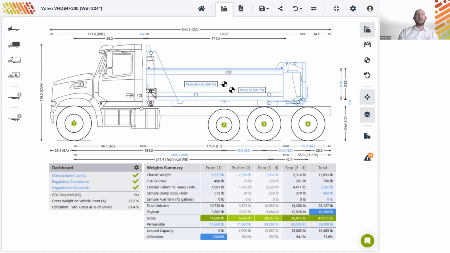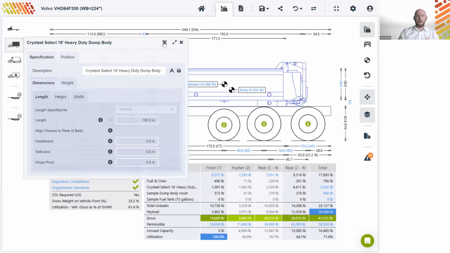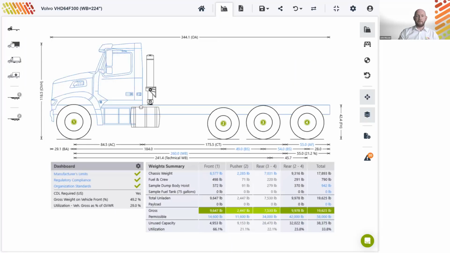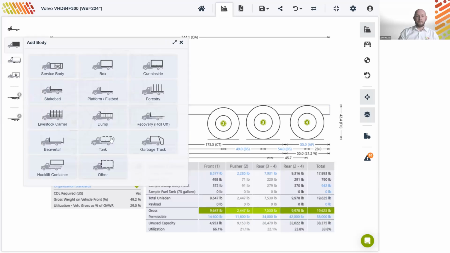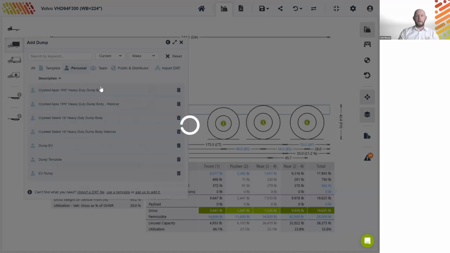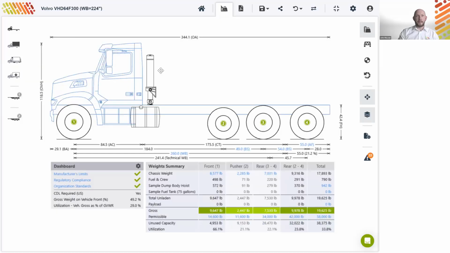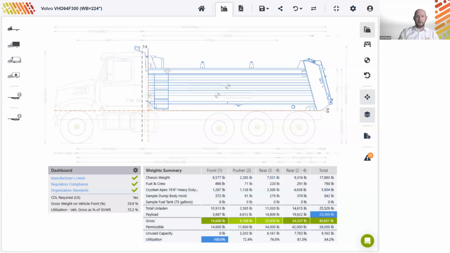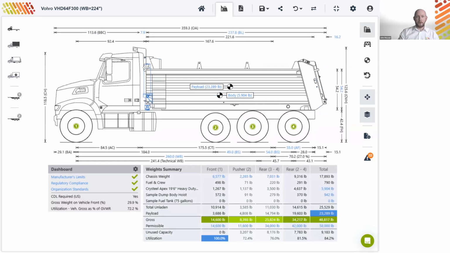So this body obviously now isn't suitable for the chassis, so I'll go ahead and remove that. I'll go back here to add body, dump body again, and my personal library from my DXF import, and I'll add my 19-foot body. And I'll drag that back as well, a little bit from the cab. Also adjust that hoist as well.